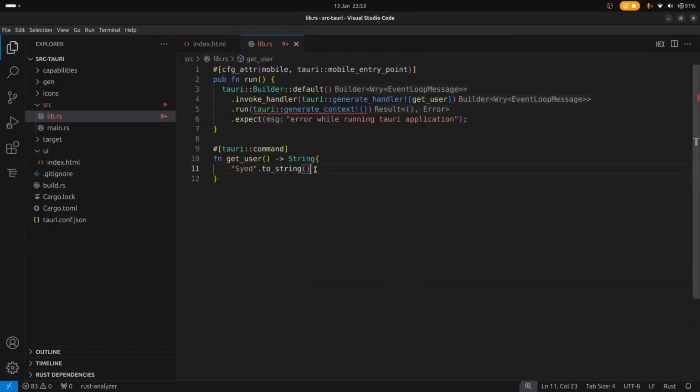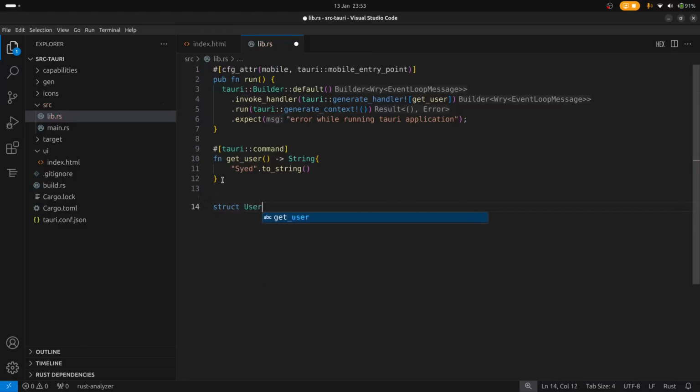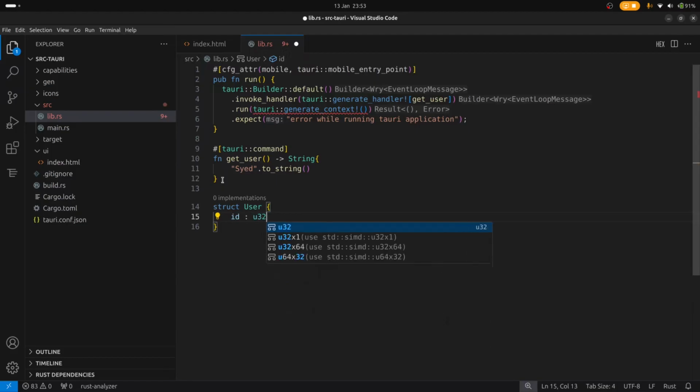Let's expand on this, and instead of returning a string literal, let's return an object. So what I'll do is I'll create a struct and say struct User, who has an ID of U32, a username that is of type string, and also a password.